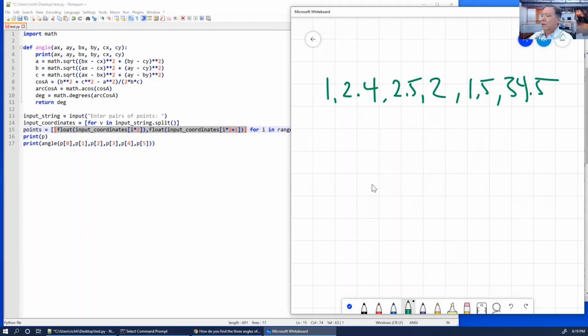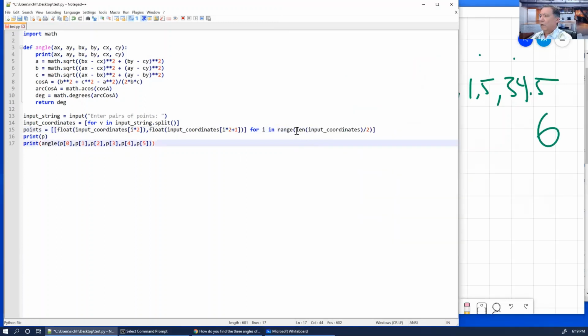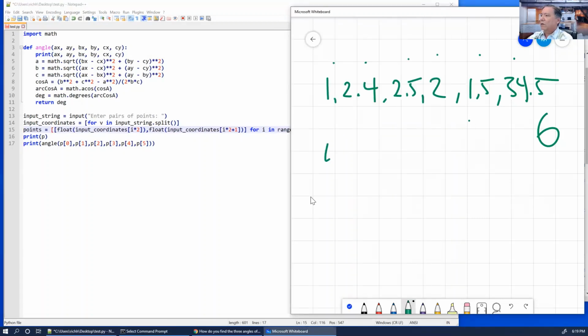Okay, so let's say there's 1, 2, 3, 4, 5, 6. The length is 6. The range is half of that, so it's going to count from 1 to 3. The length of the number of coordinates is 6 divided by 2 is 3. So the range is 3. So i is going to go 0, 1, 2. This is index 0, this is index 1, this is index 2, this is index 3, this is index 4, this is index 5.